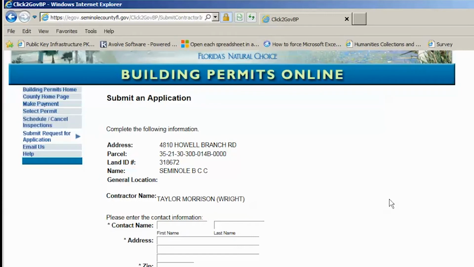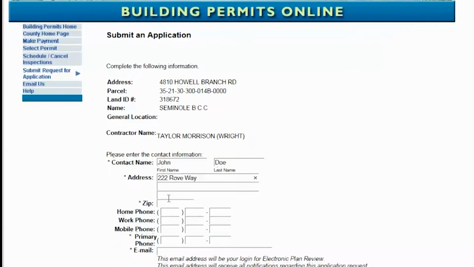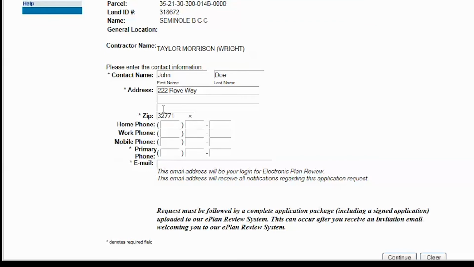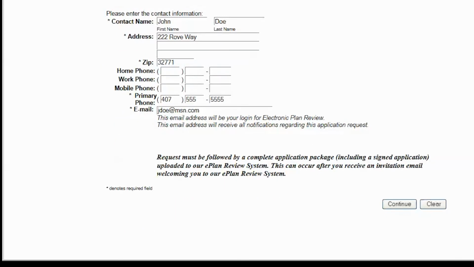This brings me to the information about the contact data that we need for that contractor. So you would type the contact name here, the address, zip code, and we need a primary phone for that person, and an email address. Once you've filled in all that information, you can click Continue.